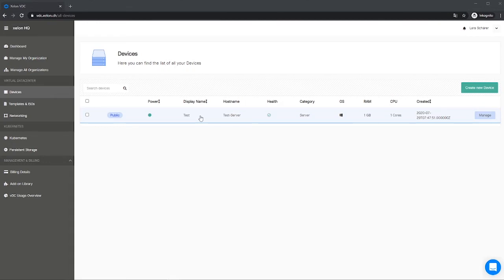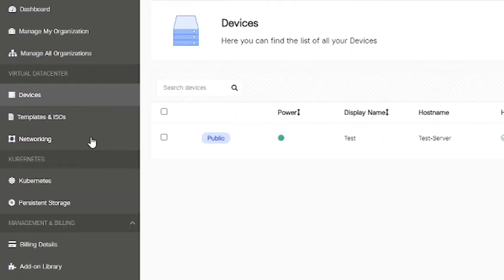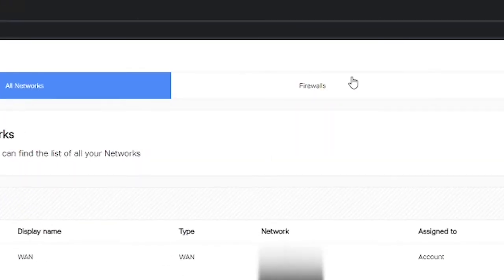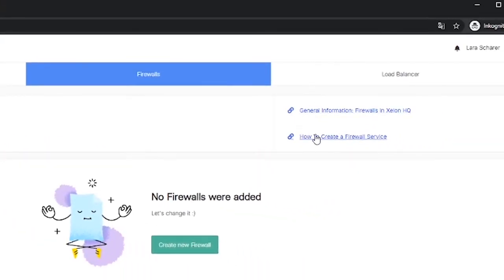Now I want to access this server from remote desktop. To set it up, you have to click on Networking and on Firewalls. Now you can see here two links. The first one will lead you to a page where you can find all the general information about firewalls in the Xelon HQ. The second one will lead you to a written guidance on how to create a firewall service. And there will be another link that leads you to this video tutorial.